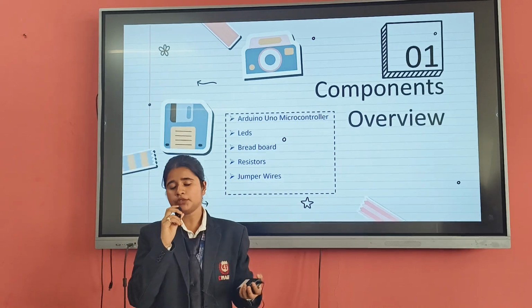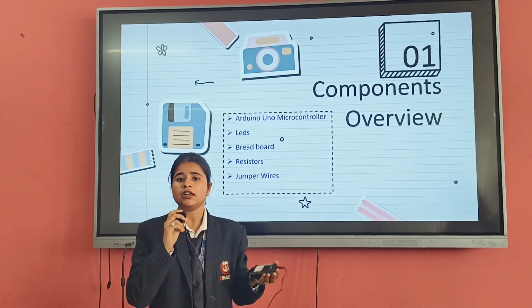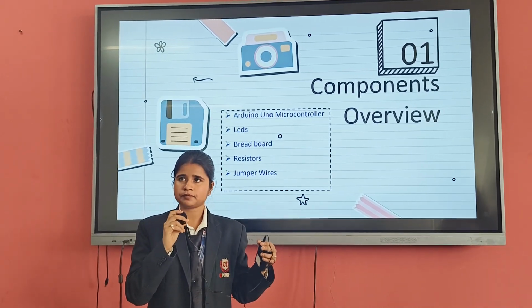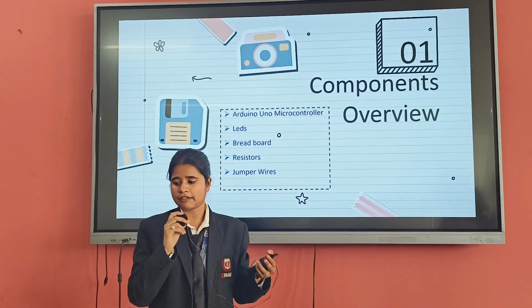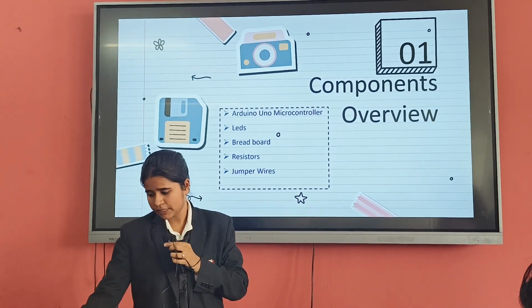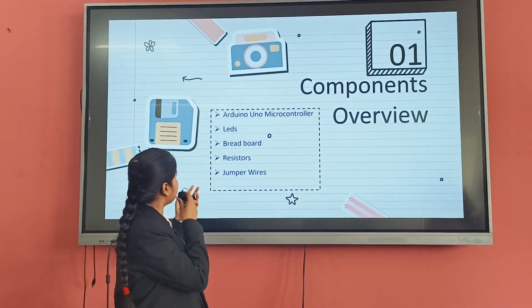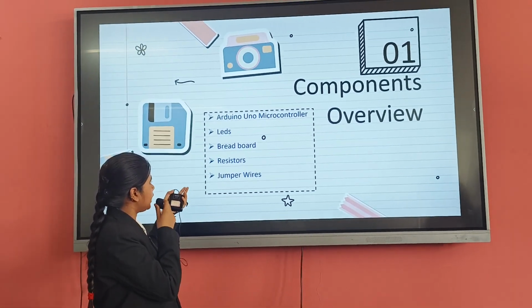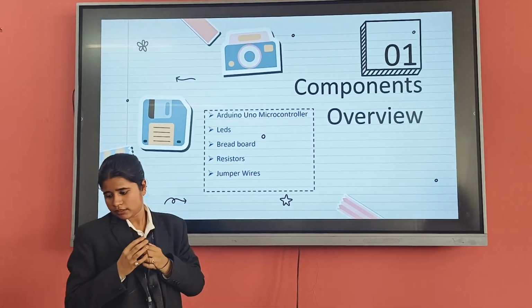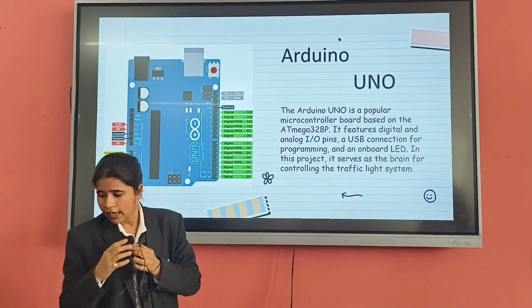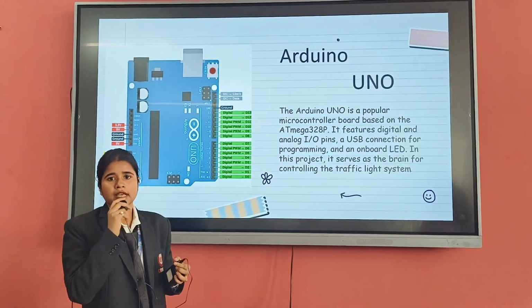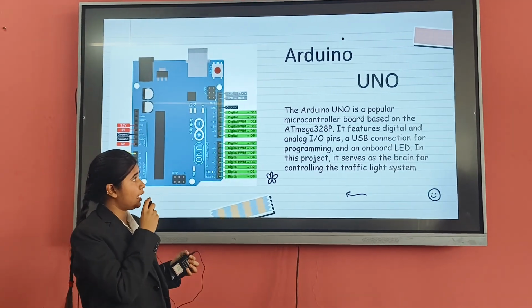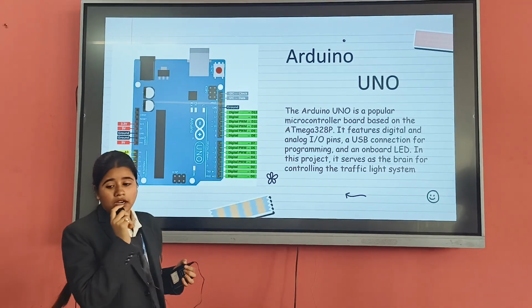Firstly, I want to explain what is required in the traffic light. These are our components: Arduino Uno, LED, breadboard, resistor, and jumper wire. I am here to explain what is Arduino and what is LED.